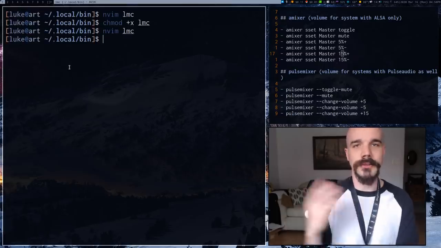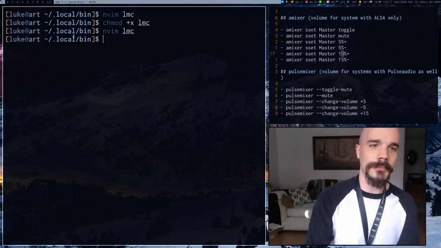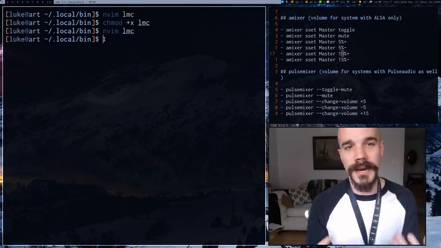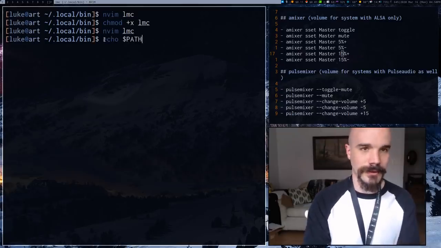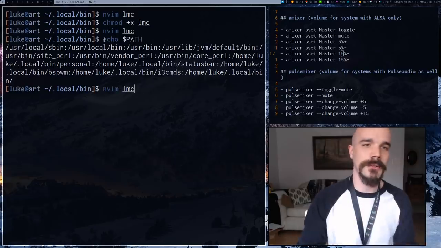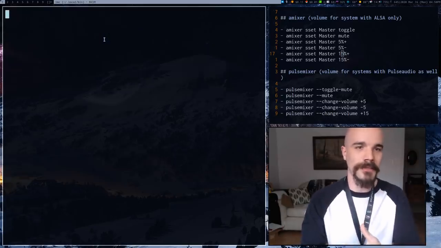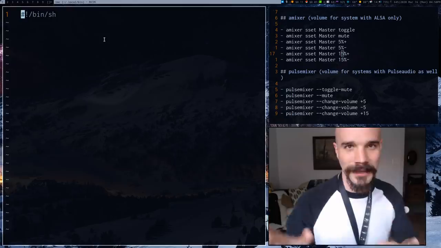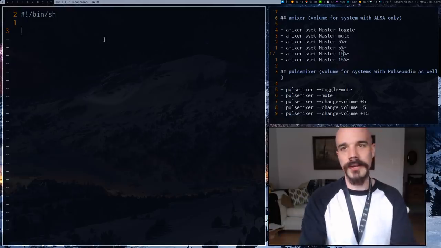To be clear, I'm also in local bin, which happens to be in my path directory. I expect you know what that is. If you don't, look it up. It's just the folders that you can run a script directly from. So I can just type LMC as opposed to its exact location.